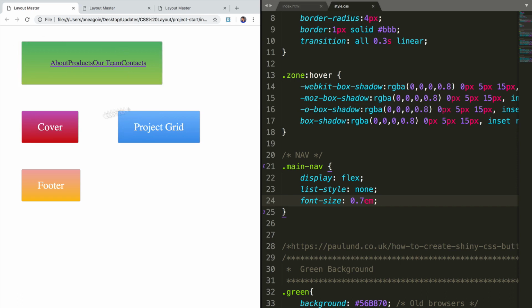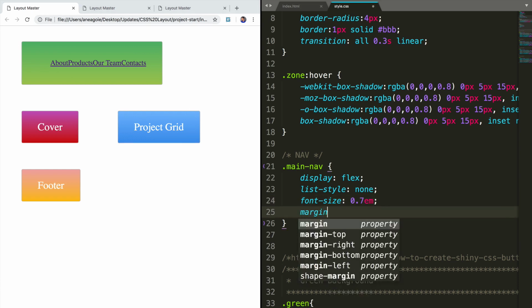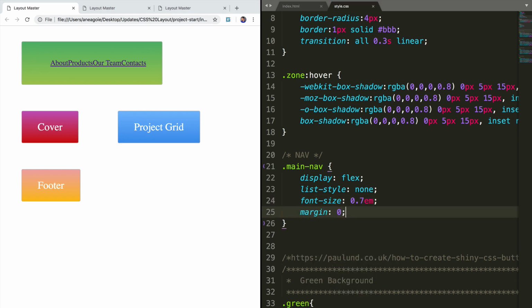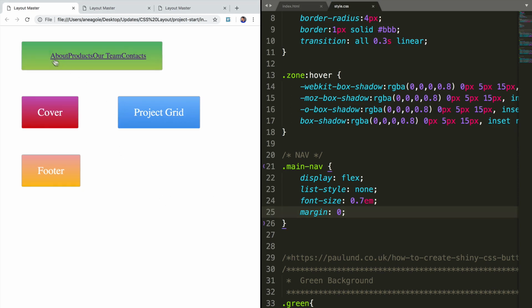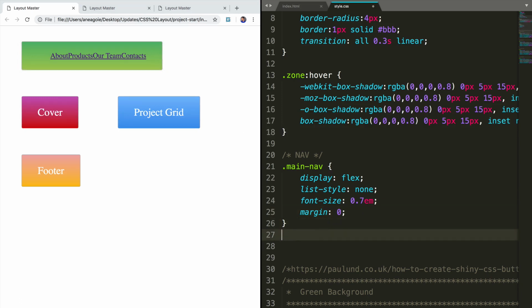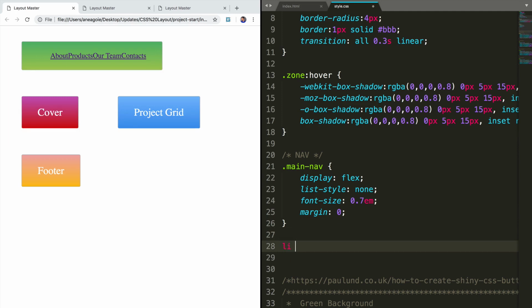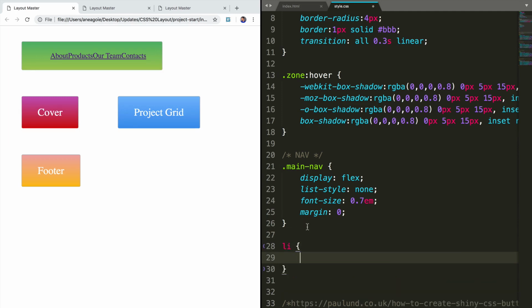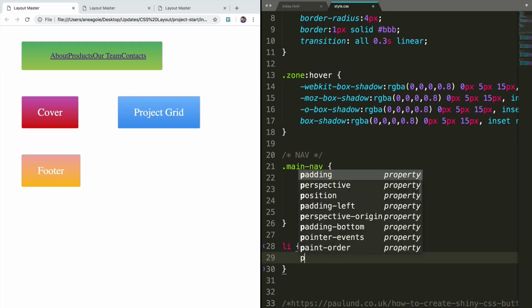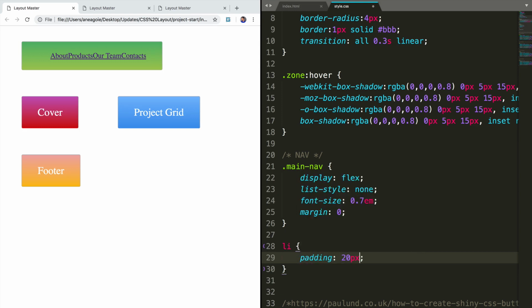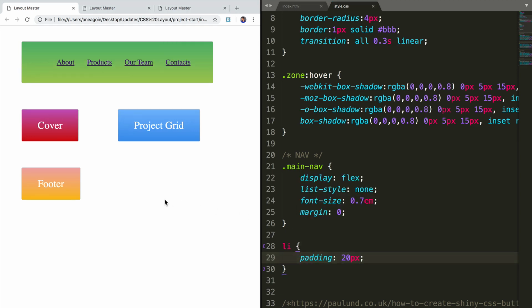One is we want to remove any margins. So I'm going to say margin 0. If I refresh, all right, we've removed some margins, but still not pretty. We want to perhaps add some spaces in between these things. I'm going to just have the li class, which is our navigation items, and I'll just say that we want the padding to be 20 pixels. I refresh. That's a lot better.